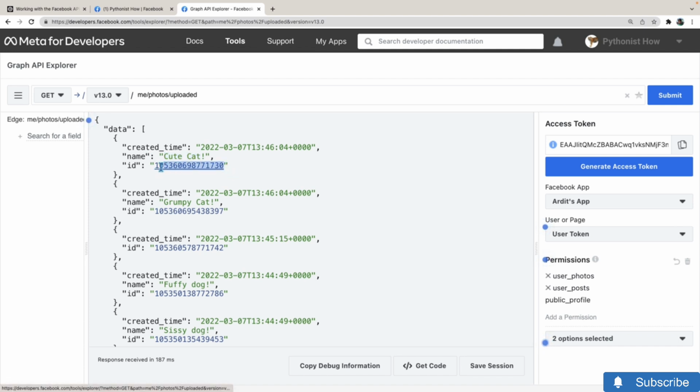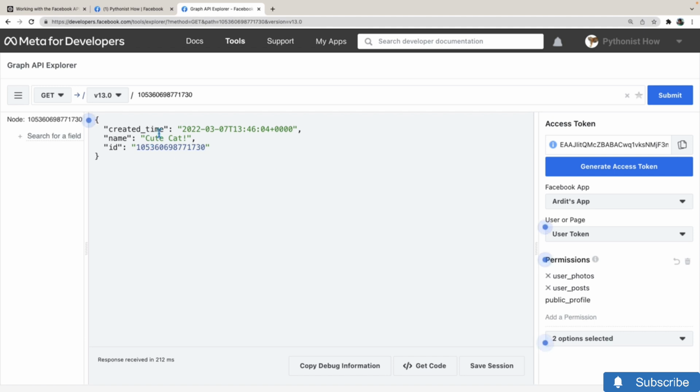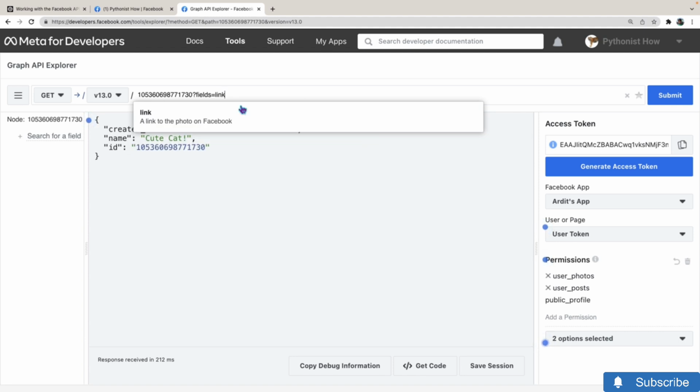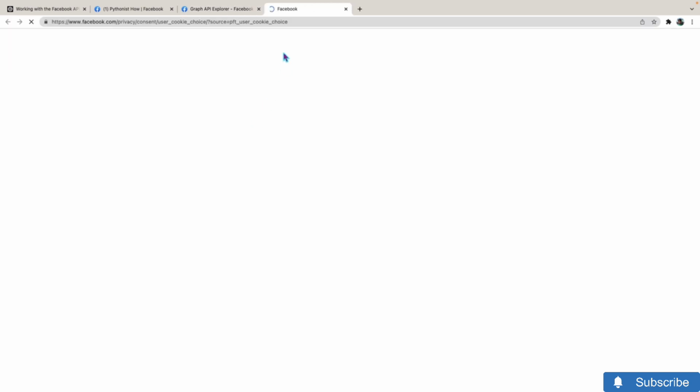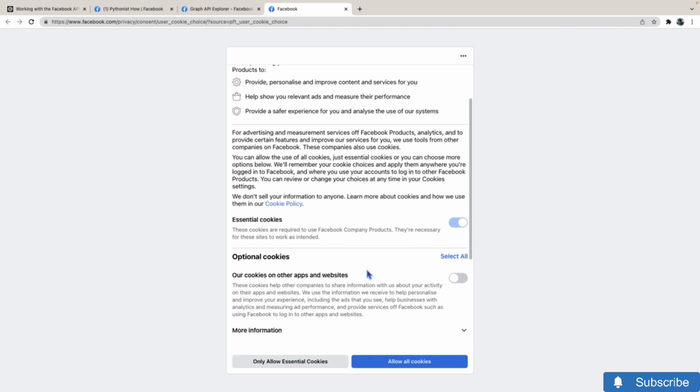So let's get this particular photo. You want to copy that ID, paste it directly in here, and then add the question mark, fields, if you want to give any fields, otherwise just leave it like that, submit, and that will give you that. If you want to get the link of the photo, again you want to add question mark, fields is equal to link, press submit, and that should give you this link. If you click that, it's going to take you to this page.